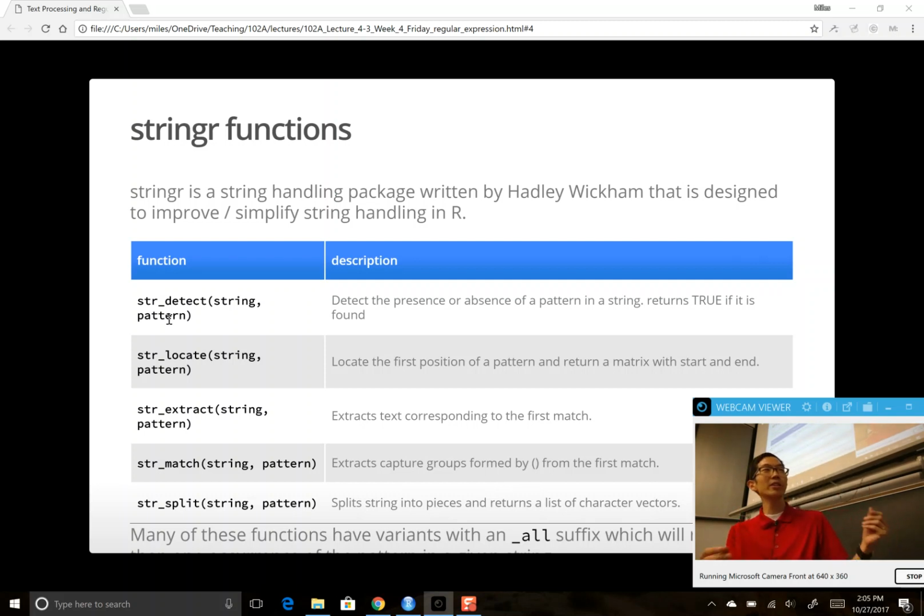So str_detect, you give it a string. Let's say you give it the text of the Constitution of the United States, and then you give it a pattern, like "we the people," and then we ask, does that show up in the text of the Constitution? And then str_detect would say true, right? But if you put in something that's not going to be mentioned in the Constitution of the United States, it will return false.